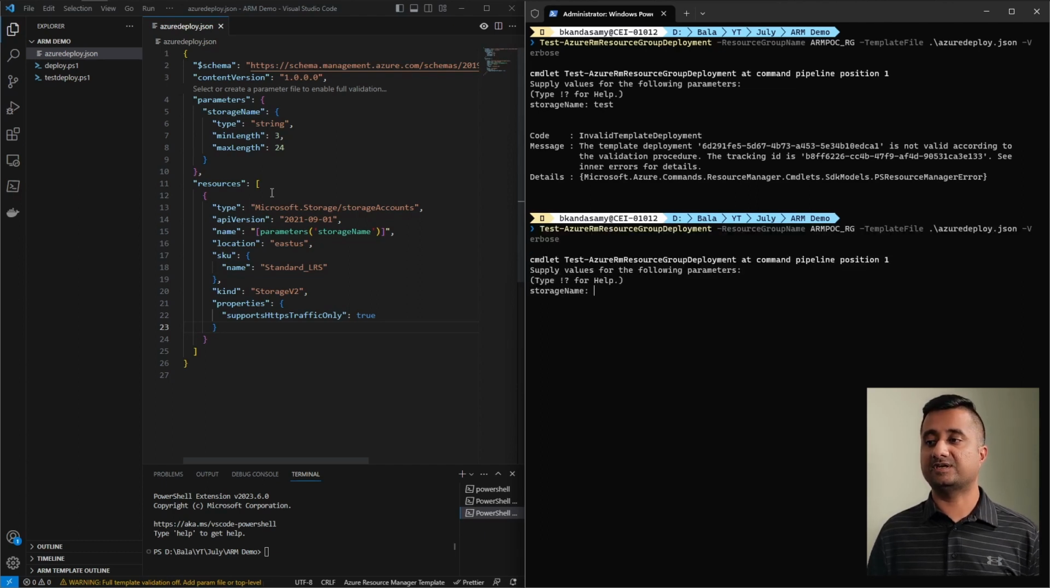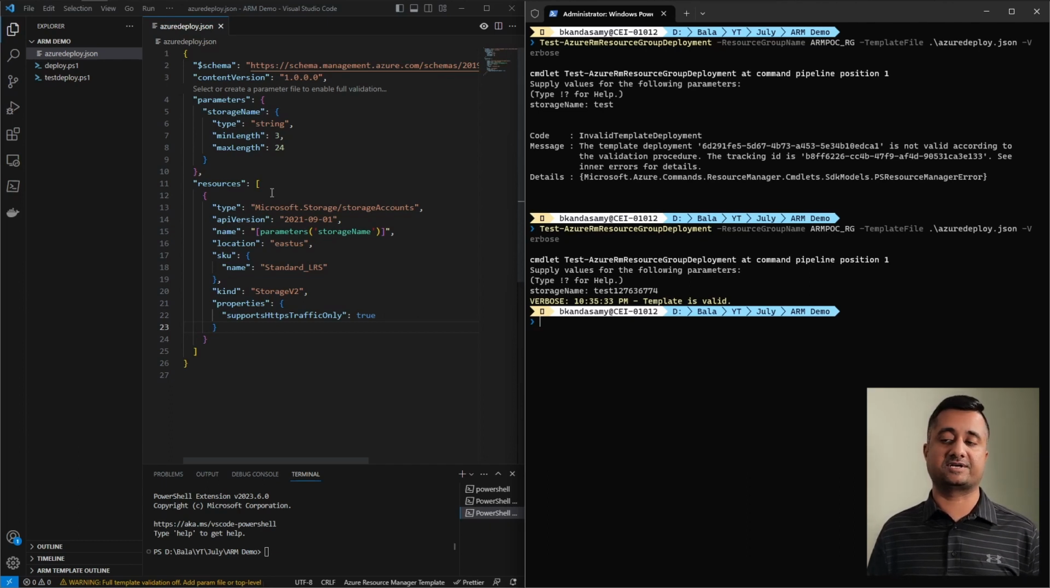Let's try it again, give it a proper name, test 1, 2, 3, 4, 7, something like that, and hit enter. This time it says the template is valid. This is one way you can validate whether your template is correct or not. In this case, the template is valid.